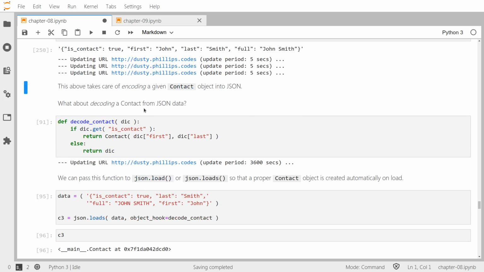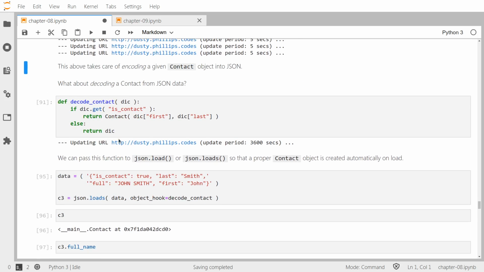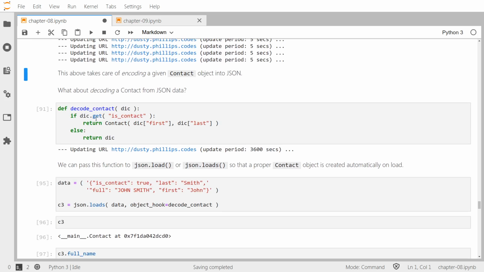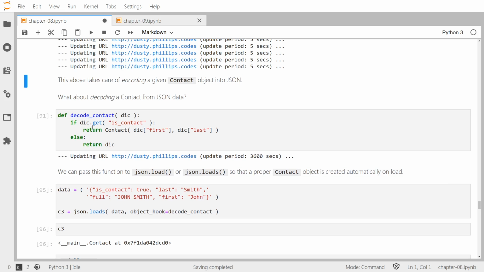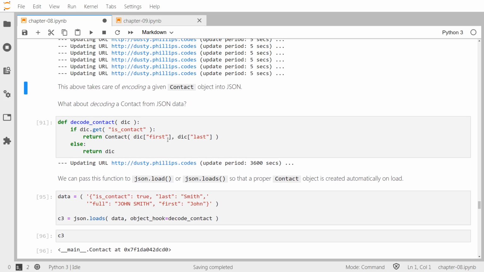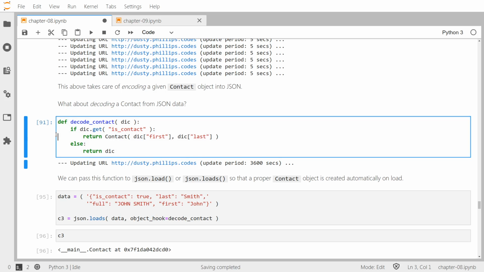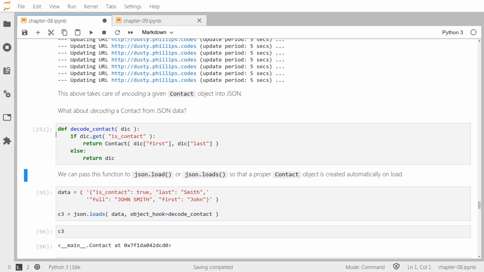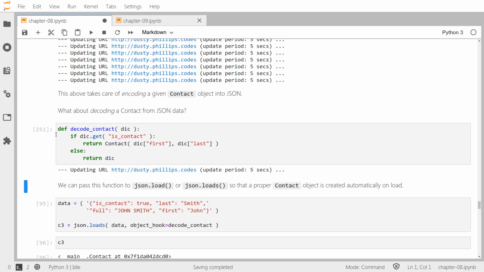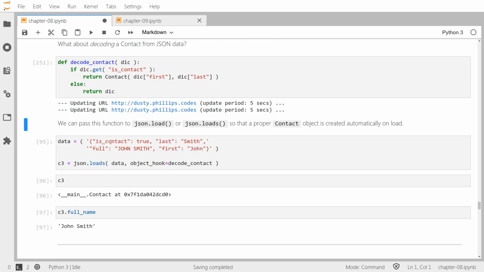What about decoding? So we check if is contact is in there, and if so, then we just get back the first and the last fields, and turn it into a contact. So we can pass this function to load or loads, so the proper contact object is created automatically on load.